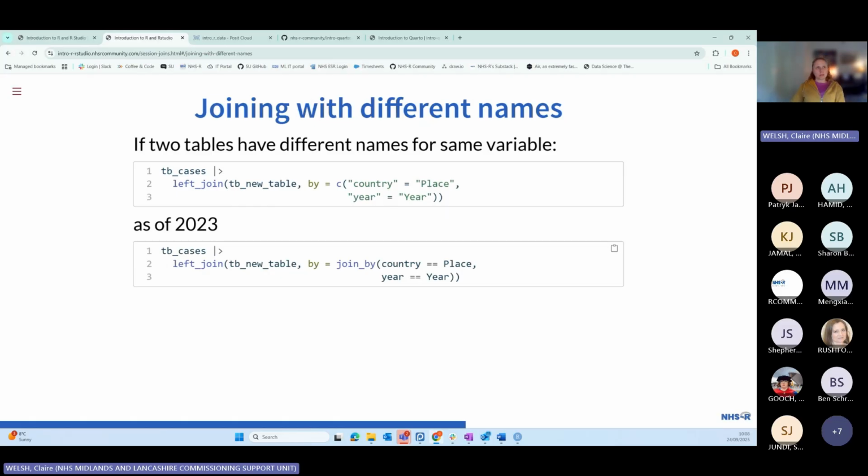What if, though, in table A, let's call it the TB cases table, you have a different word? Country is the name of that column in that table, but in the other table, country is spelt wrong, or it's region or something, but it's got the same contents in the table. You still want to be matching, you still want to be linking by that column.